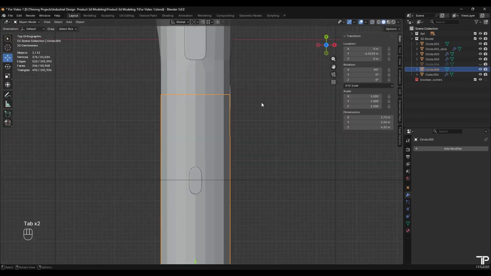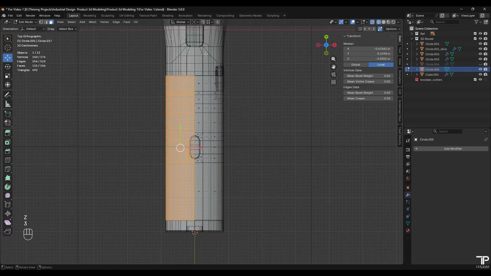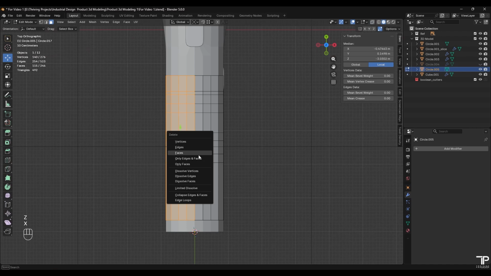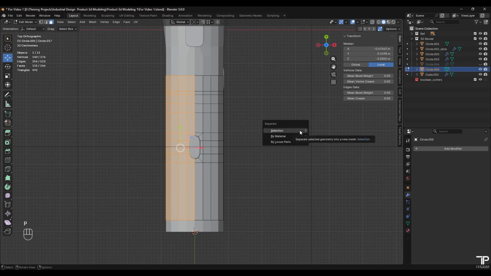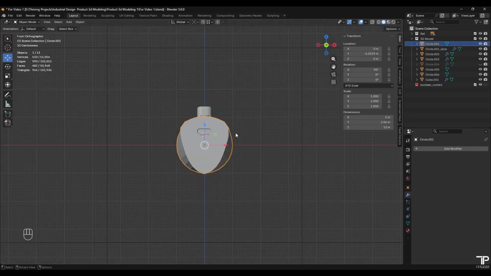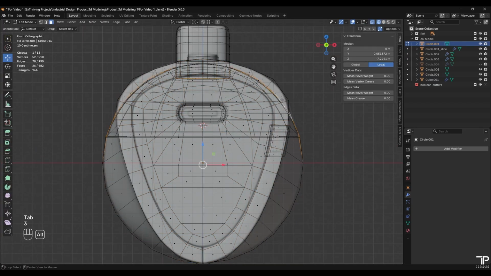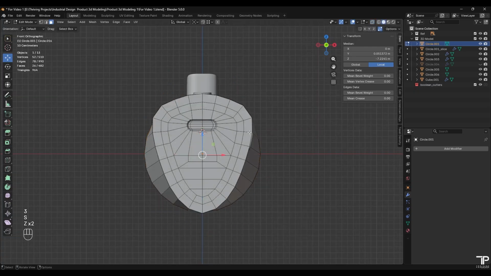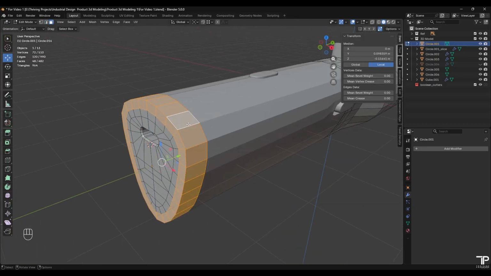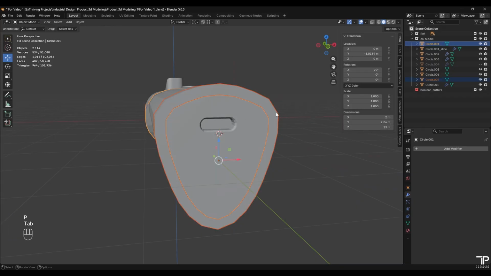Then select this mesh and select these faces. Press P and separate selection. Here I have a panel line. This is a panel line, this edge. So I will select this mesh, this one, press P to separate the selection.